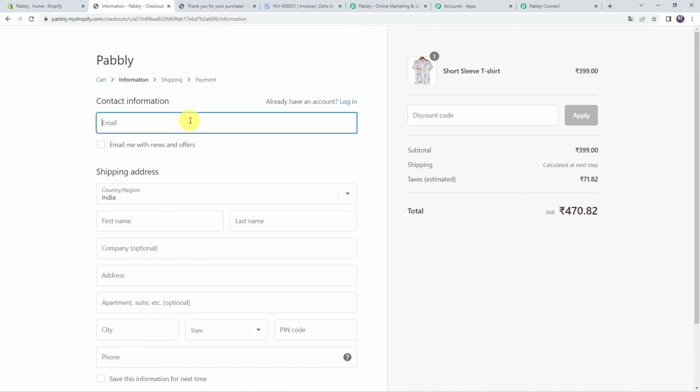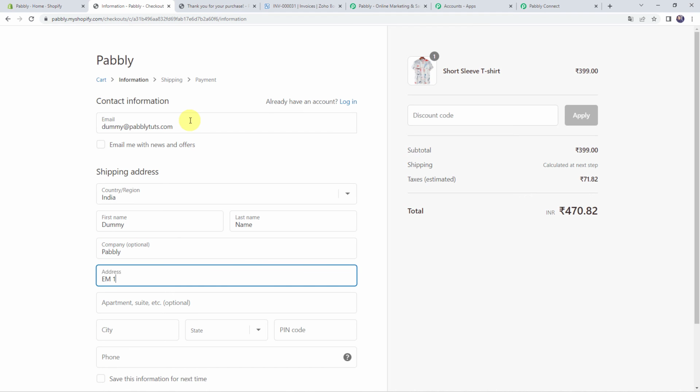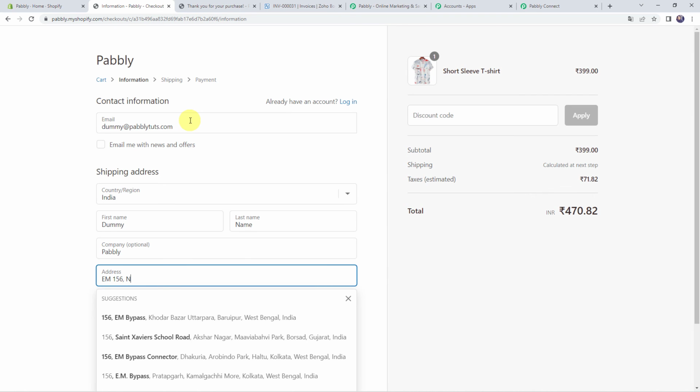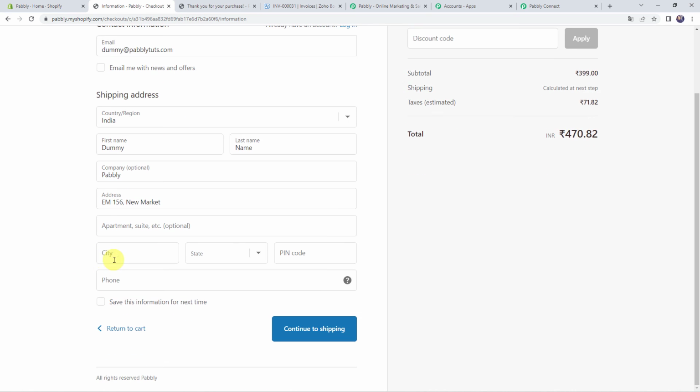Here we are going to enter the details, email address as dummy@pabblytudes.com. Okay, let's give the first name as dummy, last name as name, company name as Pabbly, address as EM 156, New Market, city as Bhopal, State as Madhya Pradesh. Let's enter the PIN code. Let's enter the phone number. Click on continue to shipping.